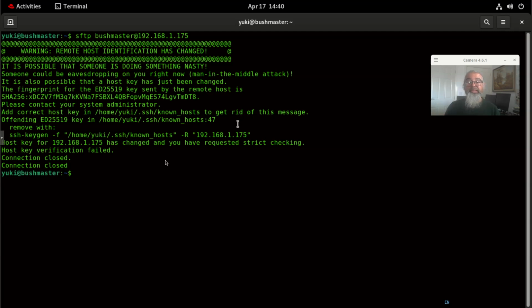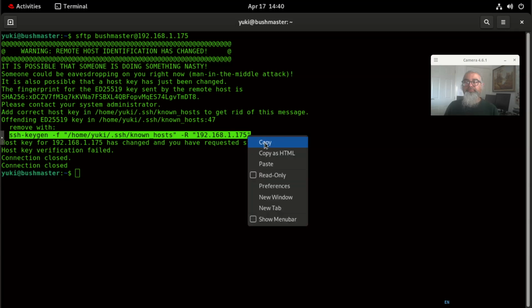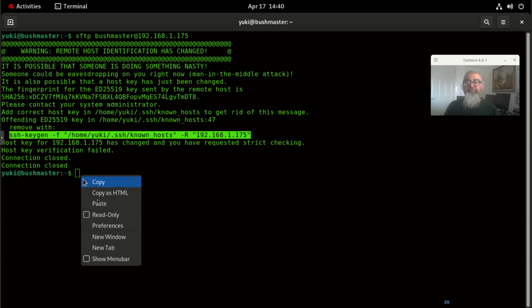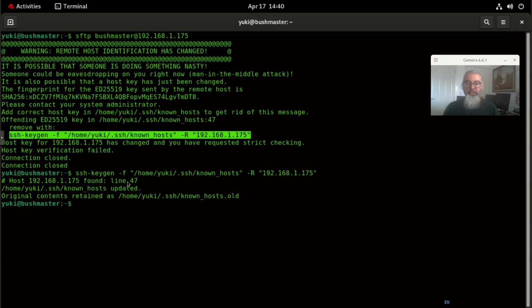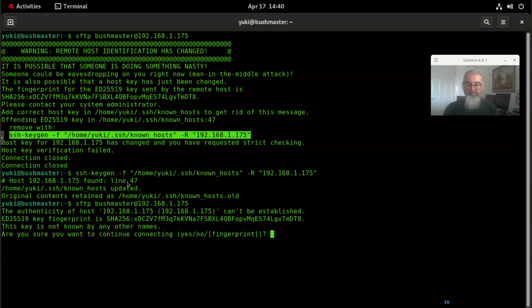That's not a problem. Basically, it is because it's the first time we're doing it. We can resolve that issue, and in order to resolve it, you just have to copy that file. Copy that and paste it right here. Then hit enter, and we are all good to go. So from here we do that again. SFTP bushmaster at 192.168.175. Hit enter, and fingerprint yes, and then put in the password.